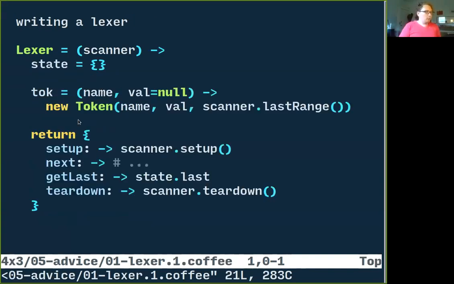I'm going to add one more method to this Elixir called getLast. So we're going to remember exactly which token we last yielded. Every time we call next, we're going to store the thing that we return in state.last. And then we have this little helper that says, make us a token with the last range of the scanner.